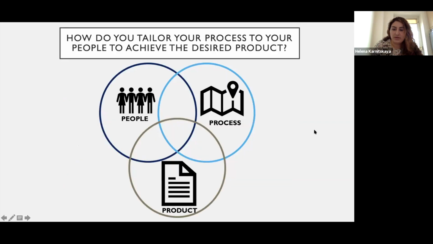So the key question that we'll answer today is: how do you tailor your process to your people to achieve the desired product? How your process, from beginning to end, should ideally address the needs of your people, either their emotions, their skills, or their knowledge, and how you get to that end product might have different milestones. Your process is comprised of a set of tasks that you need to deliver, and ideally that process should be tailored so that you can deliver your end product for your people.